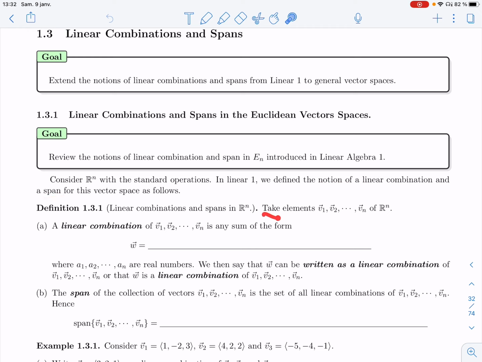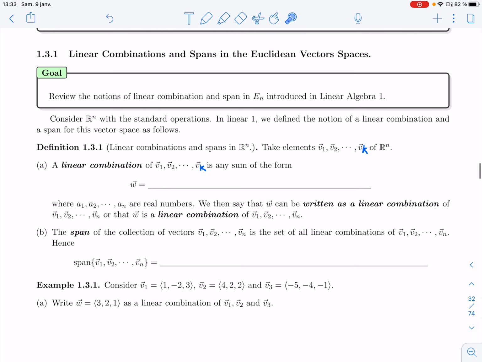We're going to start by taking elements V1 through V. It doesn't need to be the same, so let me make that clearer by putting a K here. I'll correct the notes accordingly. So take elements V1 through Vk of Rn. A linear combination of V1 through Vk is any sum of the form A1 V1 plus A2 V2 plus ... plus AK Vk, where A1 through AK are real numbers, and then we just scalar multiply and add them.